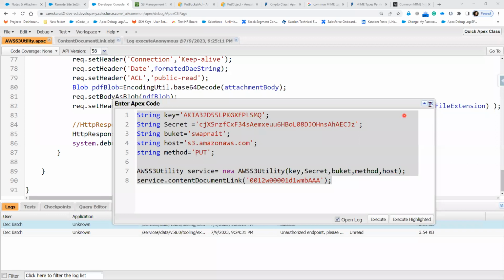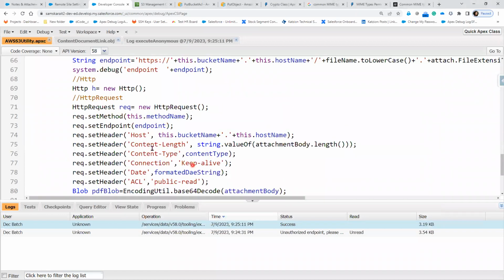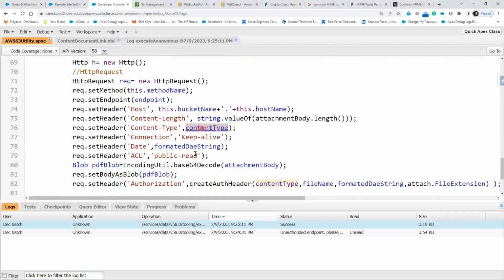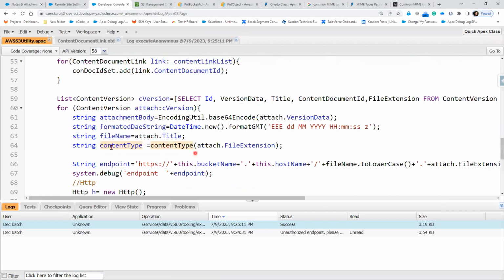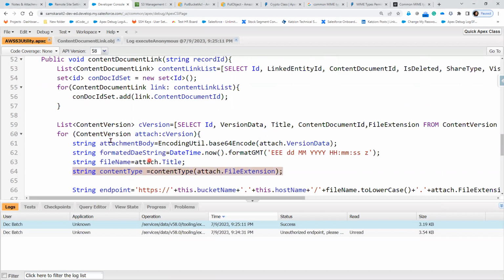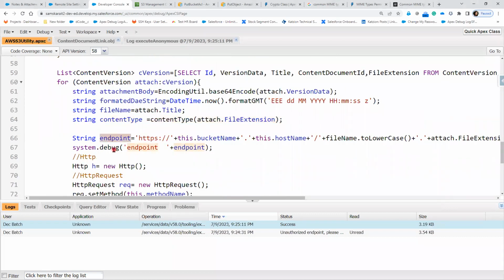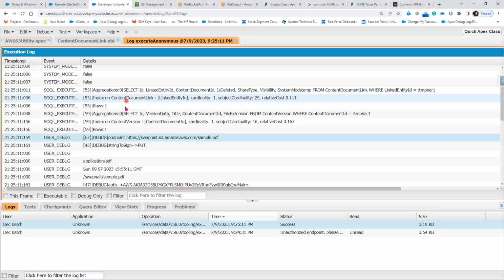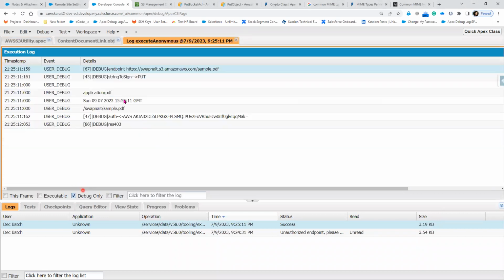Now, if you see where it is wrong, we are passing the content here. Let me print the content. Are we getting the content type properly? Content type is right. Now, endpoint, I have an endpoint. Let's click on it. Debug. Endpoint is right. This is the endpoint, sample PDF.